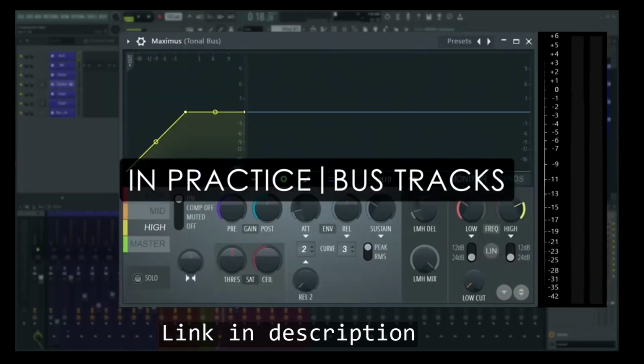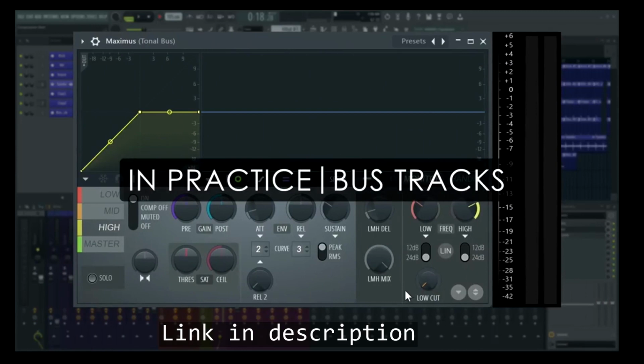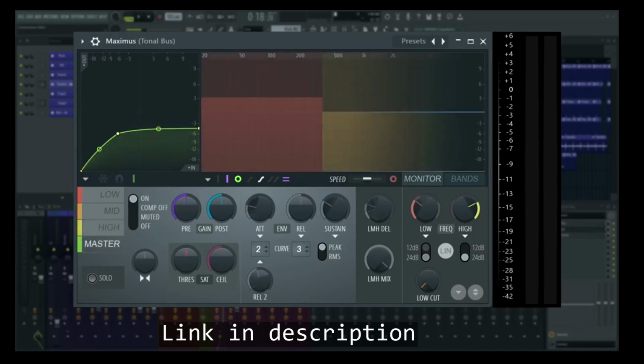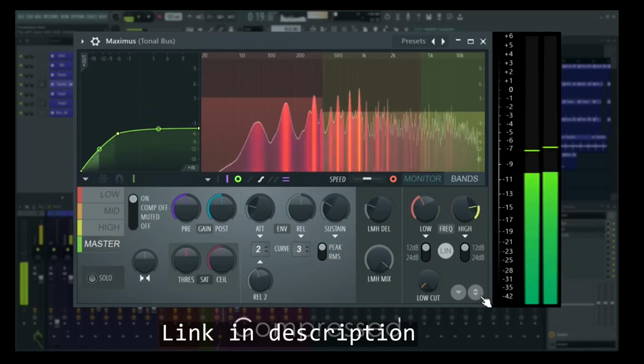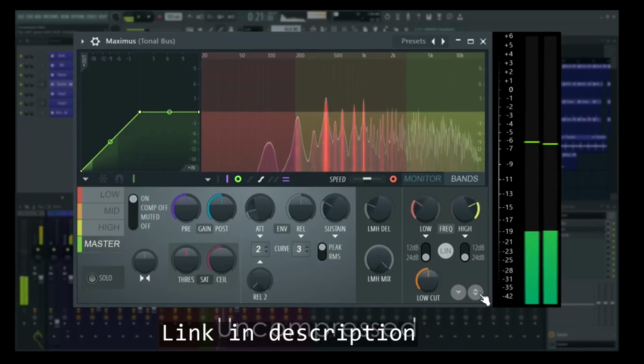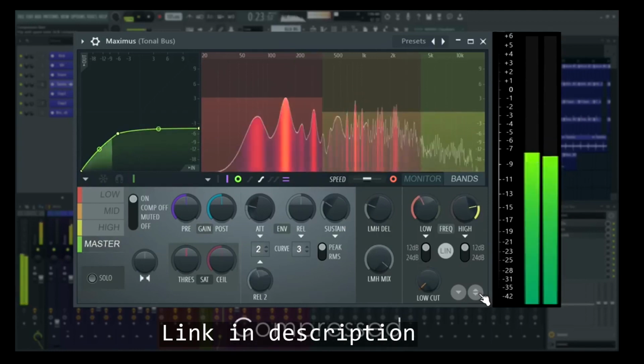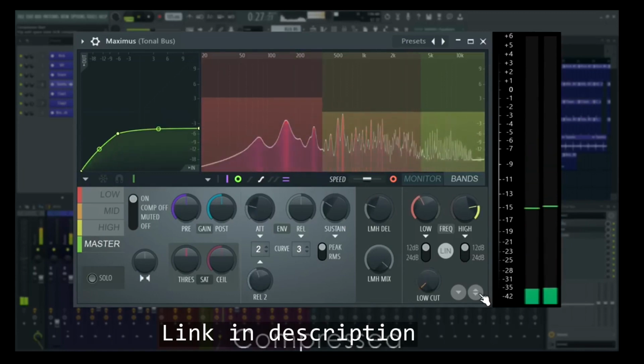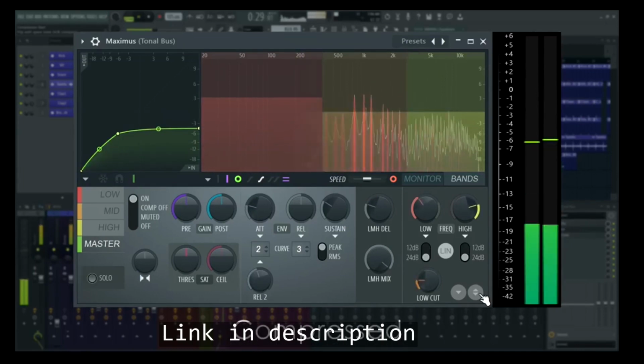Let's dial in moderate compression on all 3 bands and the master band, and switch Maximus to linear phase mode to avoid any phasing artifacts. Since I'm already using look-ahead delay, I'm not too worried about the extra latency that adds to the track. When compressed, the mids jump forward slightly and the low end is more controlled.